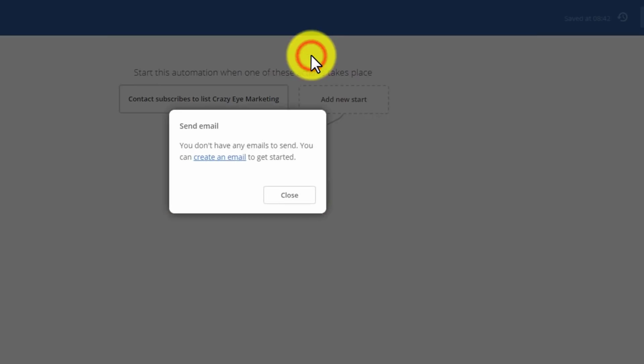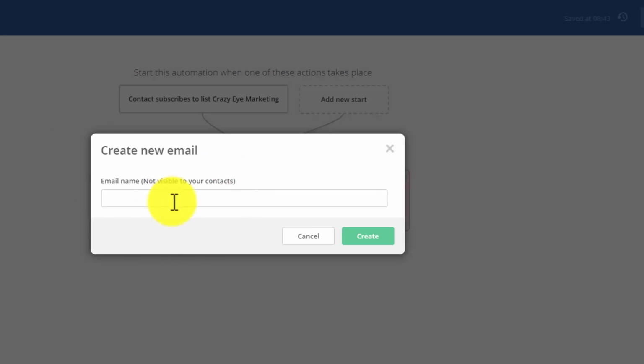So I'll just do send email, and we don't have any emails to send. You can create an email to get started. So let's do that. Now we need to name our email, and this is not visible to contacts, so this is how you can keep your own emails organized.